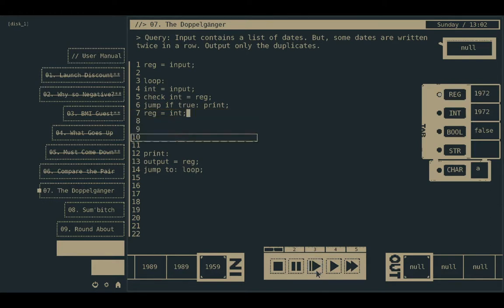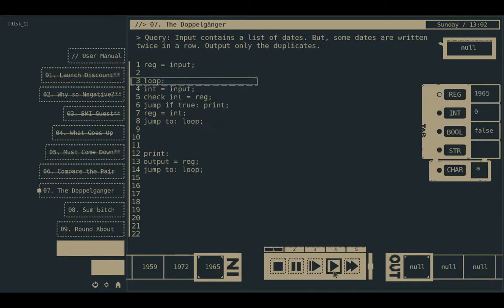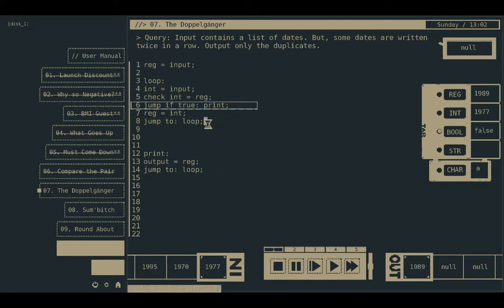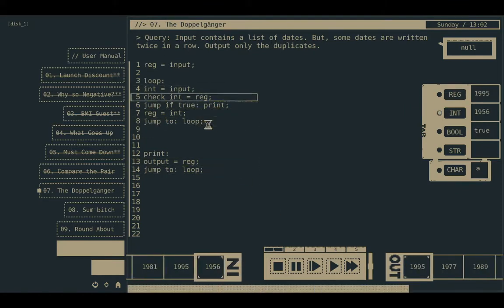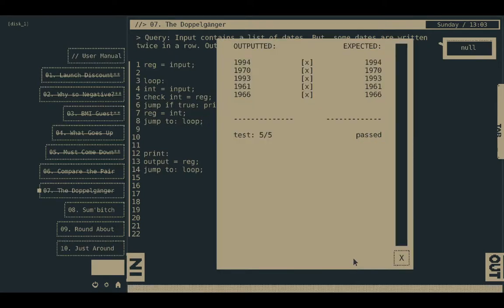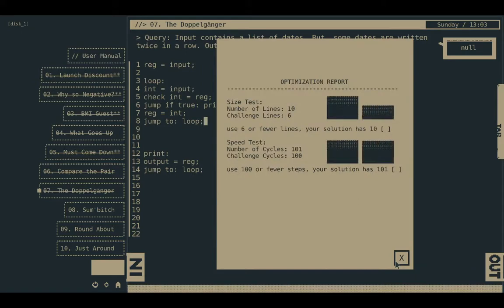Good, now we're sending to, oh, and then I want to jump to loop. That should work, right? Still don't know what my expected output is, but that seemed to work. I did it in 101.